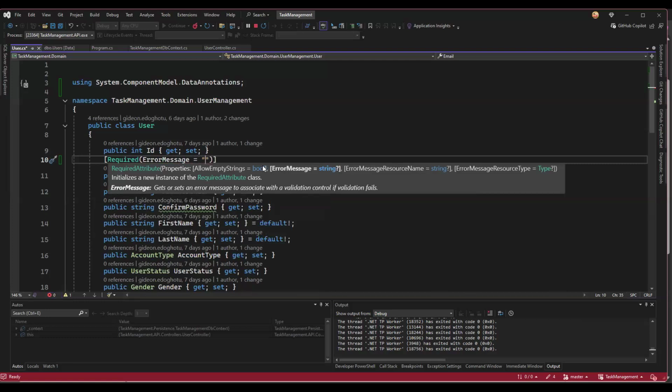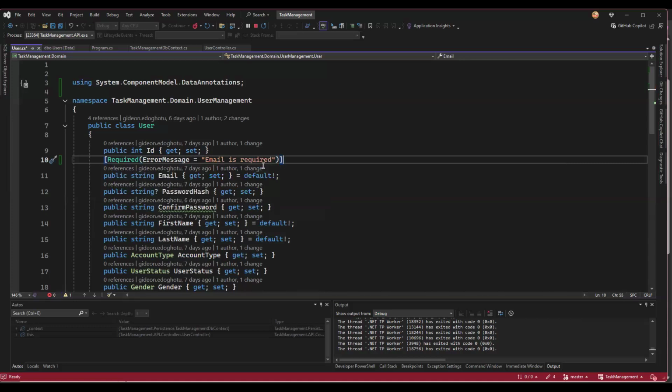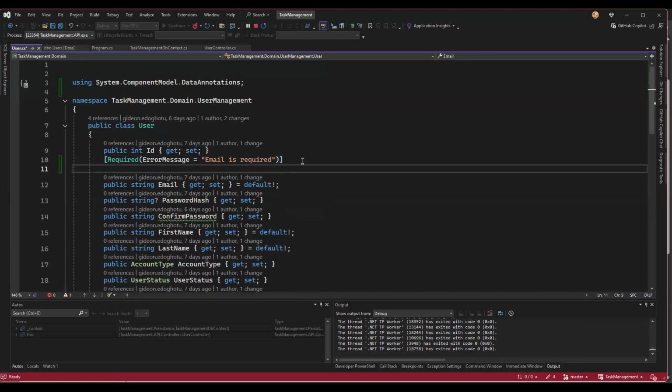Could say, email is required, right? So if you don't provide this, it's going to display this message. You can also give it like 3 or 4 or 5 validations. You can include another one that will check if there is no at, then it will say invalid email format. So let's just write that out.